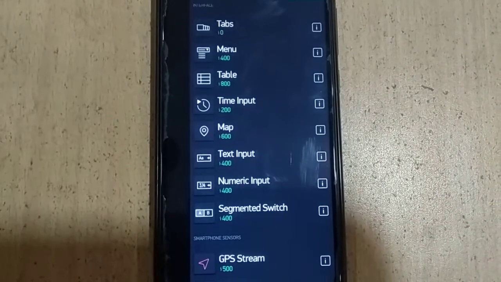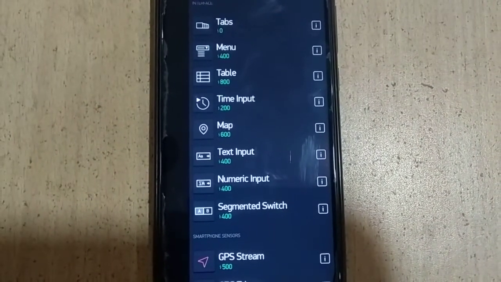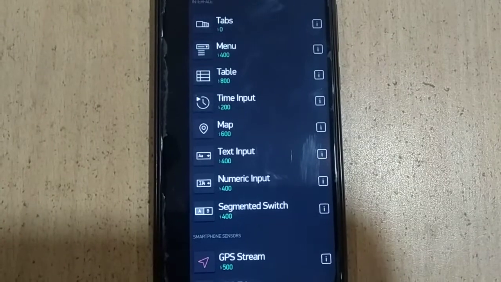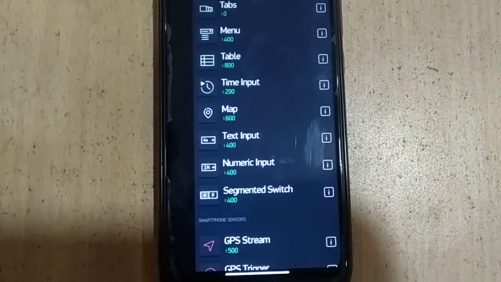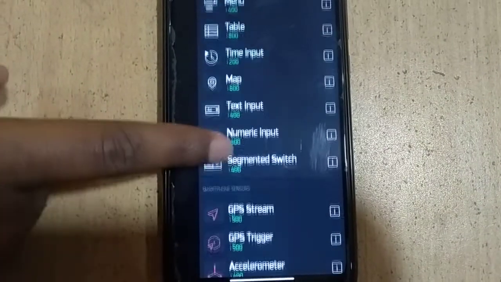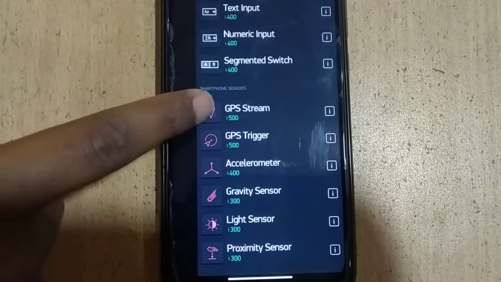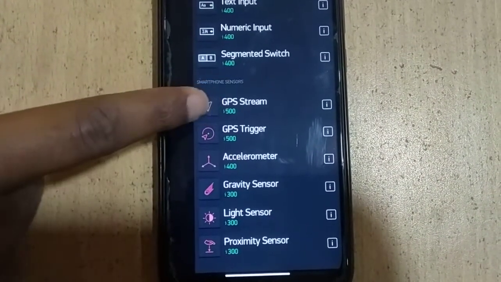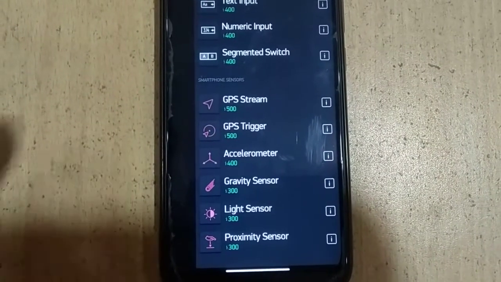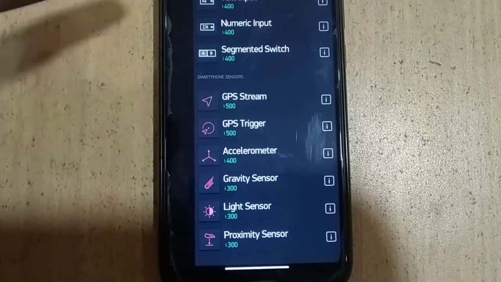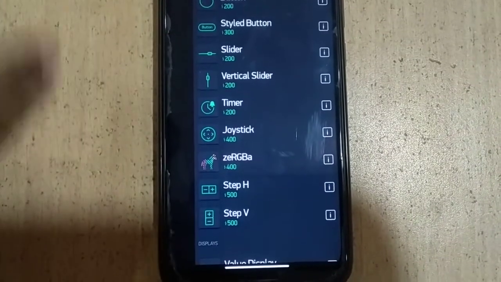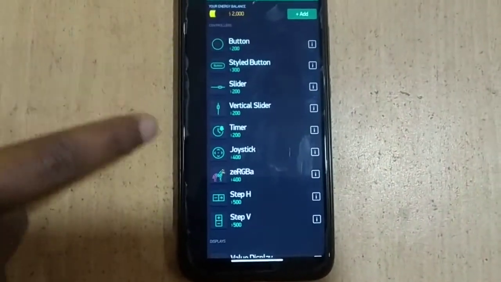Whenever you use GPS in your project, those map latitude and longitude values you can display, or you can show the exact location on the map here itself. Then text input, numerical, and smartphone sensors like GPS trigger, accelerometer, gravity sensor, light sensor, proximity sensor. These things you can add there. I will show you some of the options and how to use them. First I will show you how to add a button.